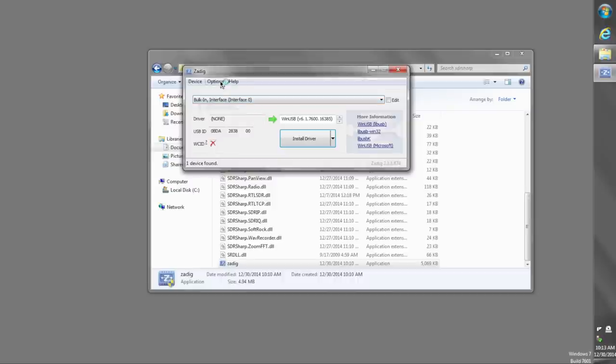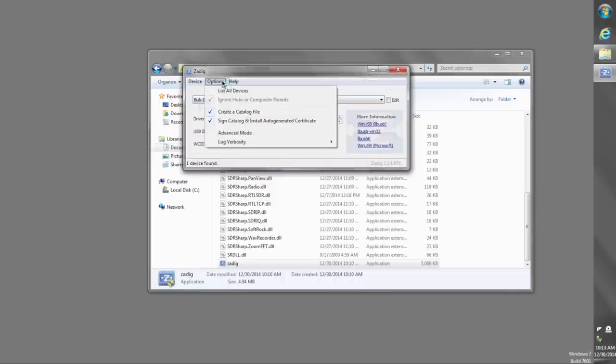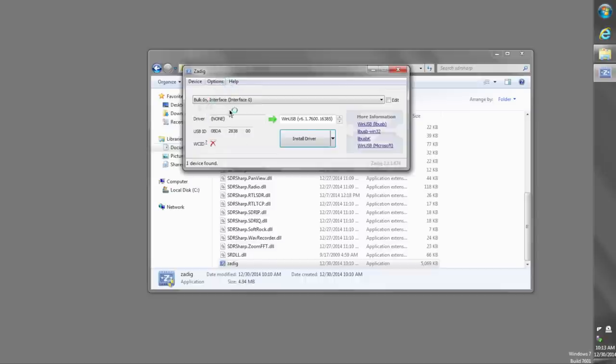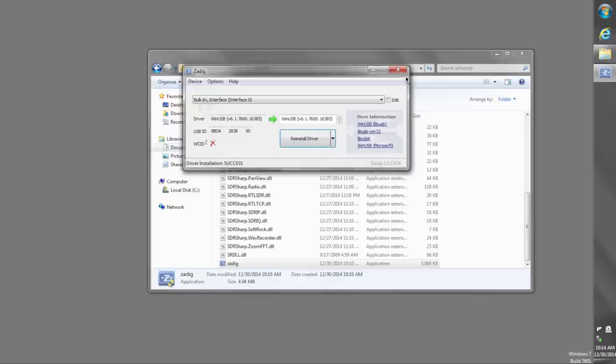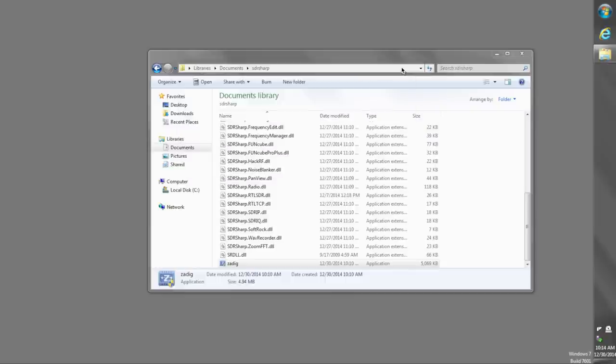Possibly you may have to come up here into the options menu and hit list all devices. I didn't. Over here under driver, you want to have this WinUSB selected. And if you need something different, you can just click the little buttons here to roll up or down. So when you've got the bulk in interface, interface 0 selected, WinUSB driver selected, hit install driver and it'll hook that in there for you. And that's all for the driver.